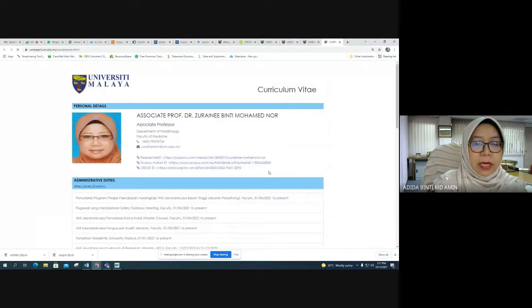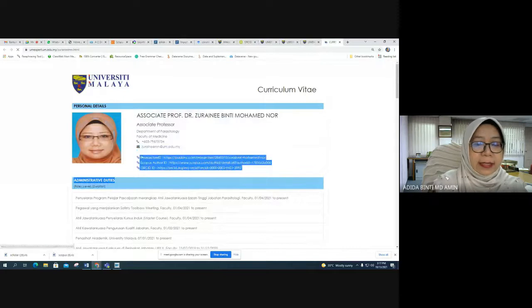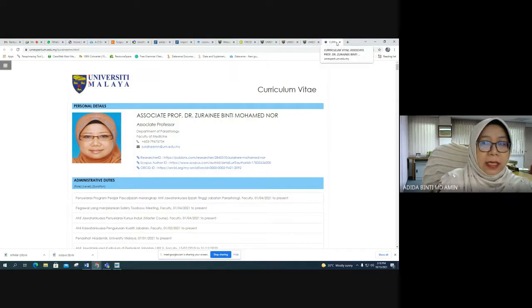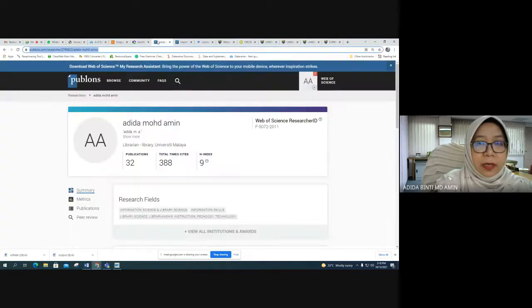You save it. Or it will be like this. Okay. You must add your ResearcherID link, Scopus ID link, and ORCID link. If you have a ResearchGate link, you can add it also, even the PubMed and the Google Scholar. Okay, any question so far?